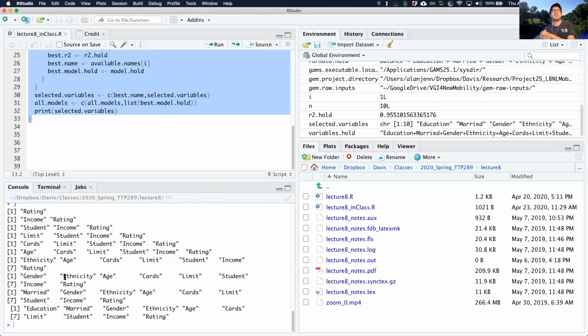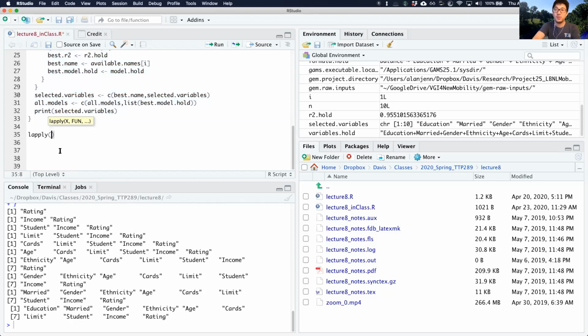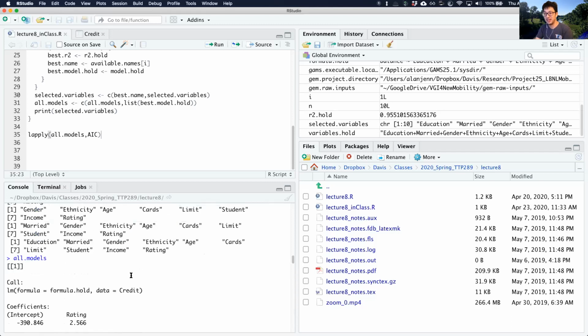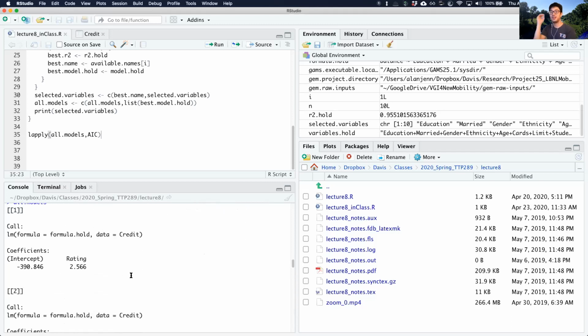So at what point can I make that trade-off? Well, if you remember the rest of the class that we've done today, we have a bunch of criteria which we can now apply to these different models and determine which one gives us the best fit to overfitting trade-off. And the way that you do that is pretty straightforward. I'm just going to do lapply, which essentially applies the AIC function across each list entry in all models. So if I type in all models, hopefully my computer doesn't explode. Okay, it's a list, and the list contains the regression result for the best of each of these models.